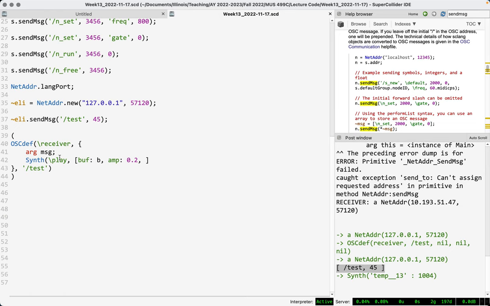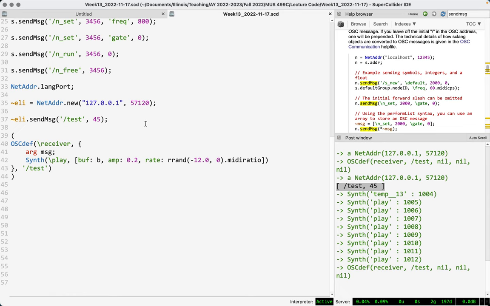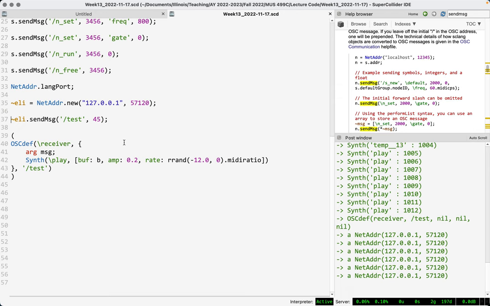Let's say like that. All right. And now, whenever we send any OSC message that has the address test, OSC comes in and plays the synth. It's not really doing anything with this 45, but what we can do is put some sort of playback number here, like three semitones down.